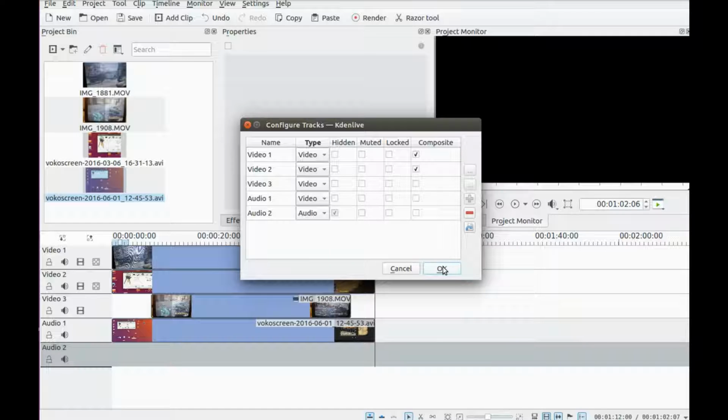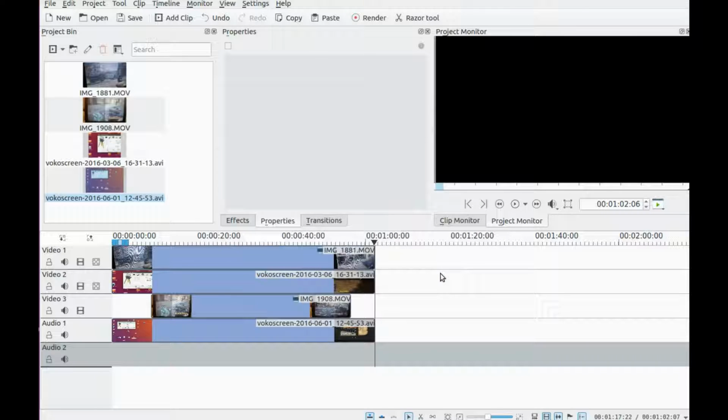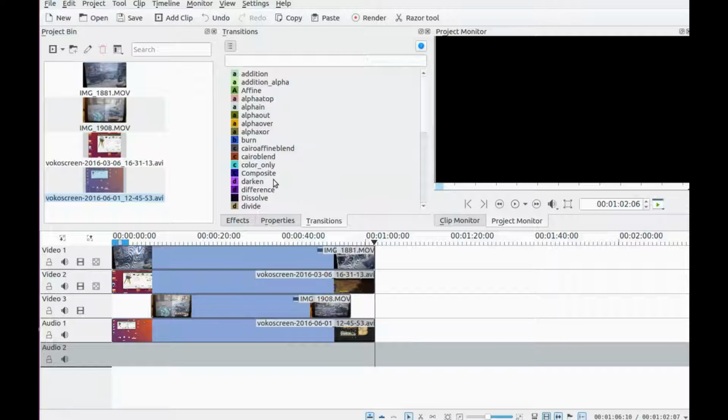After placing all four videos in your Kdenlive timeline, click on your project window, go to tracks, and then to configure tracks, and change audio 1 to video. In Kdenlive, it is time to split screen some video.